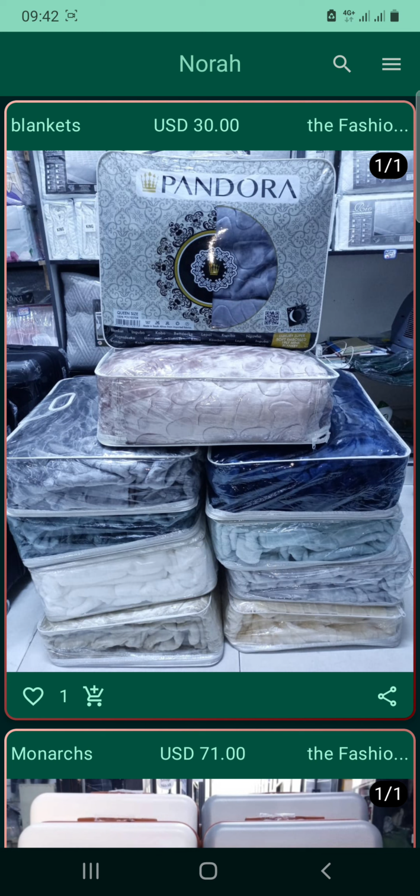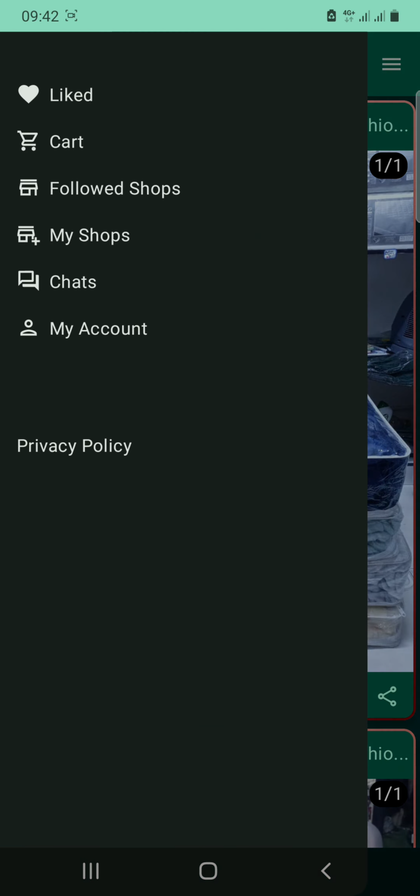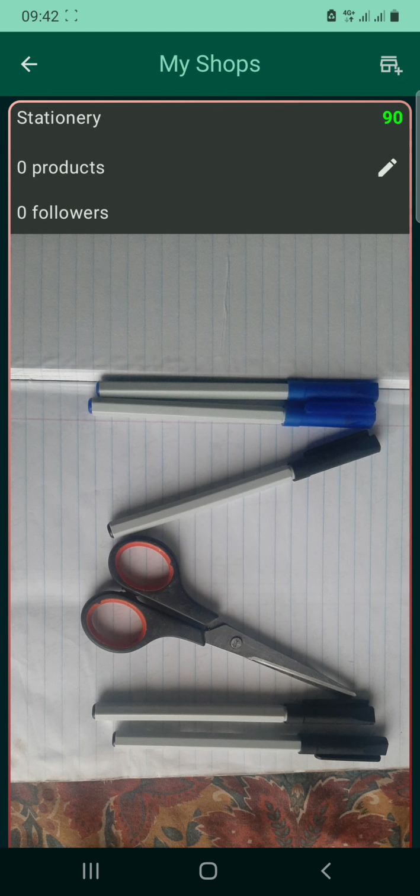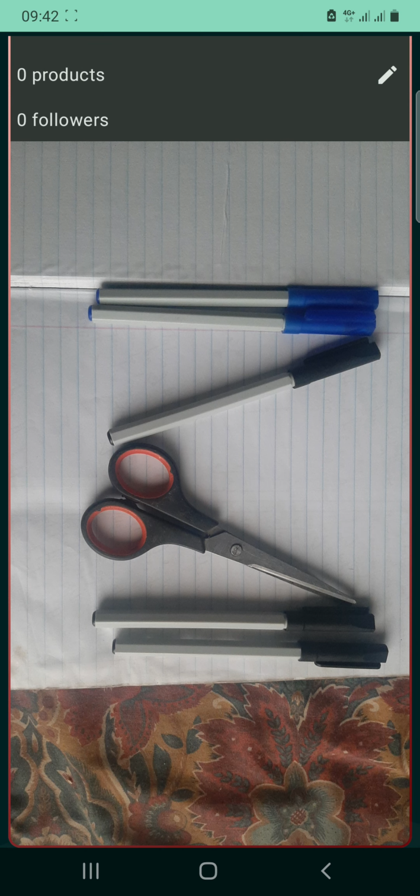So there at the top right corner there's a menu. There's three lines. You click on them, right? If you click on them, you will see the my shops, right? Click on my shops. If you click on my shops, you'll see your shop that we added last time. It still has its 90 days, right? Because I added it today.